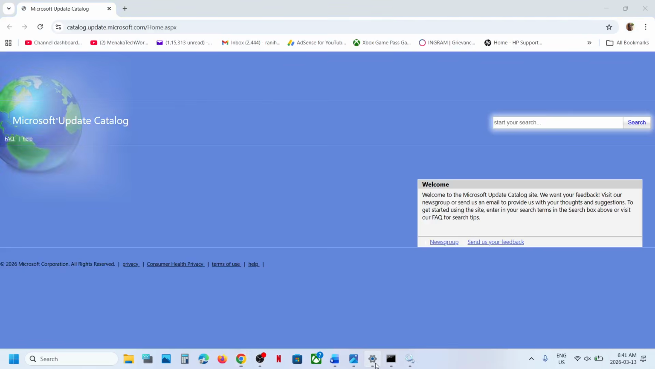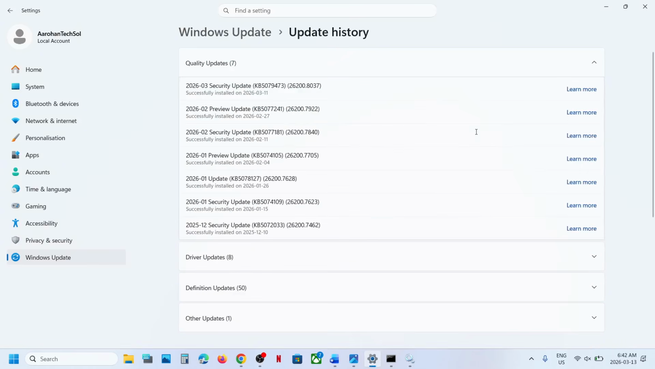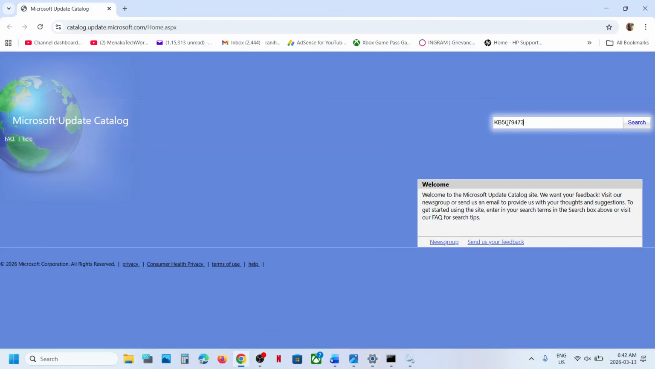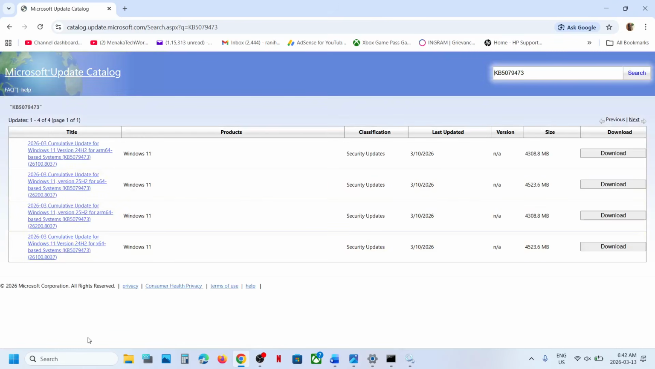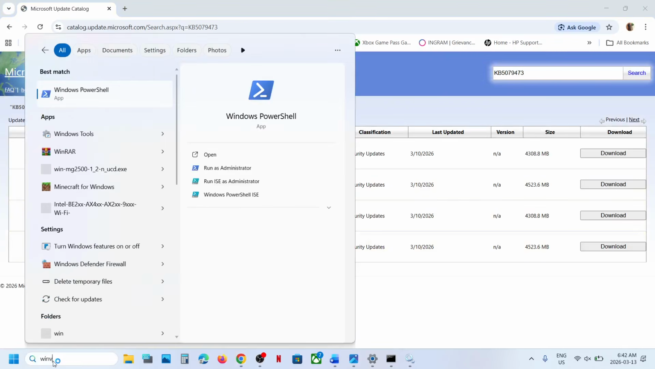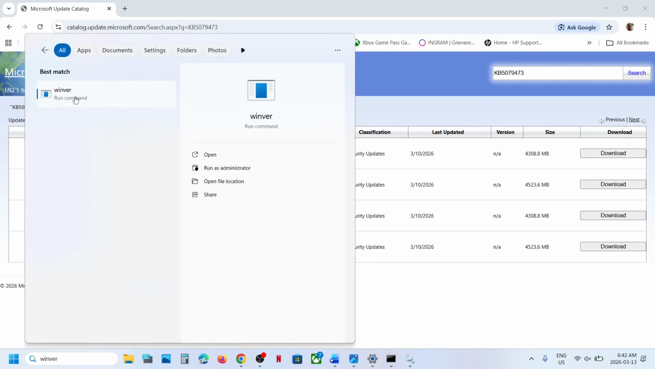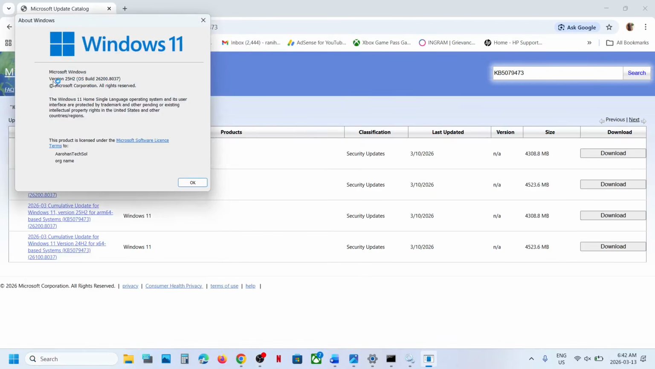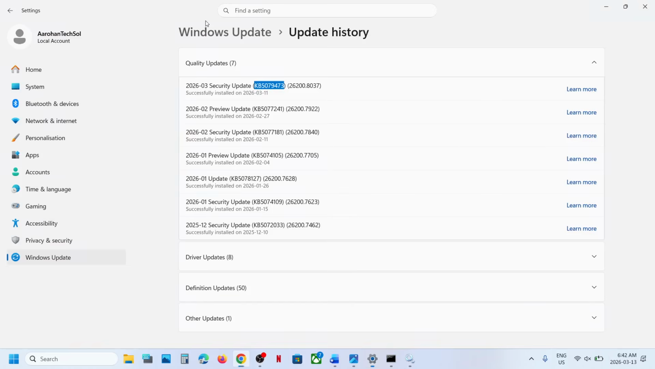It will take you to Microsoft website. On this website you can write down the name of the update, that is KB5079473. The link is provided in the video description. Go to Microsoft Update Catalog, write down the name of the update, click on search. Now check your Windows version, so type in WINVER in Windows search box, click on WinVer run command. In my case the version is 25H2, so check your version and then check your system type.